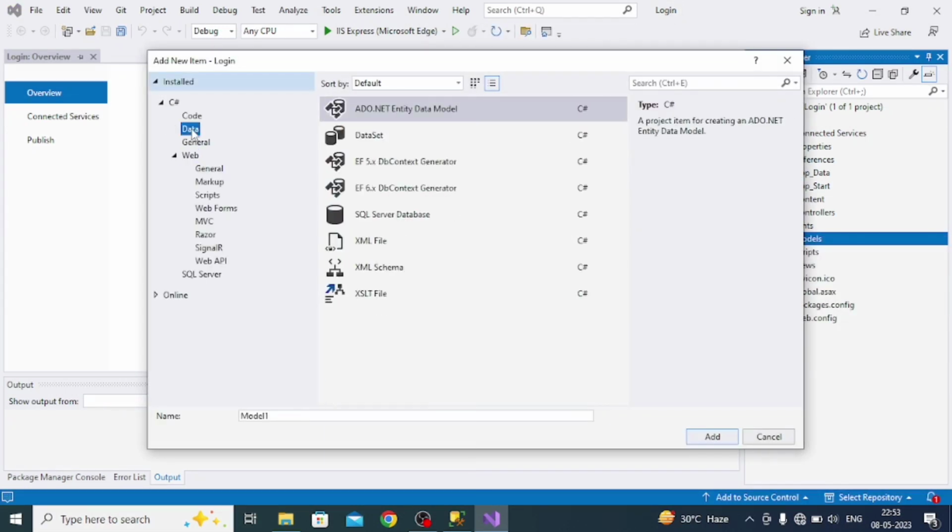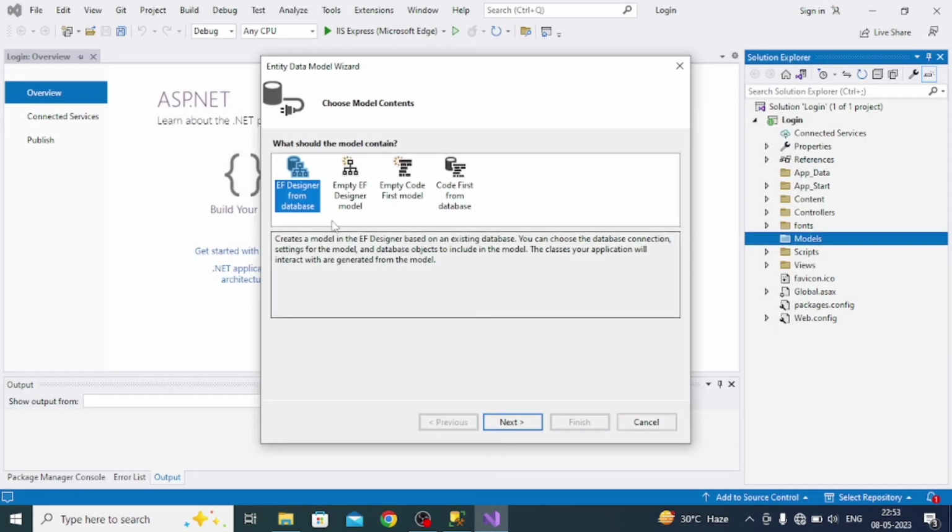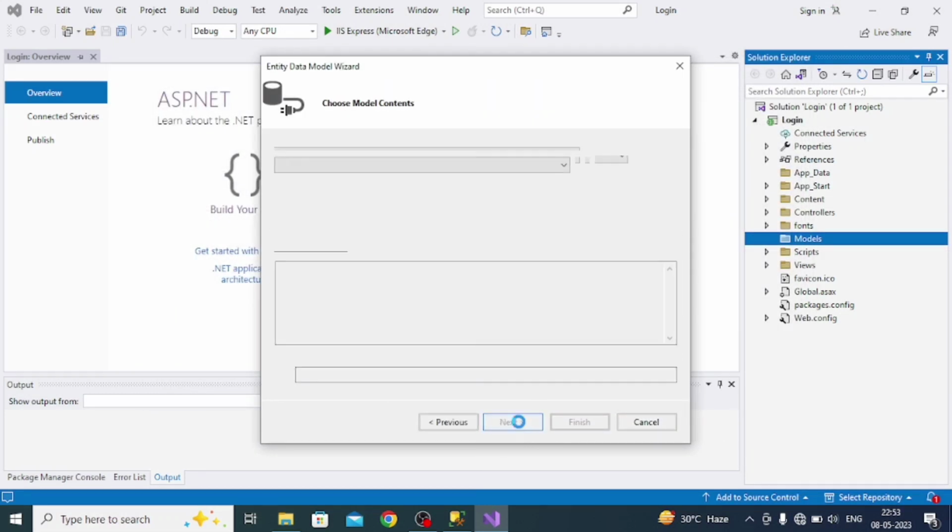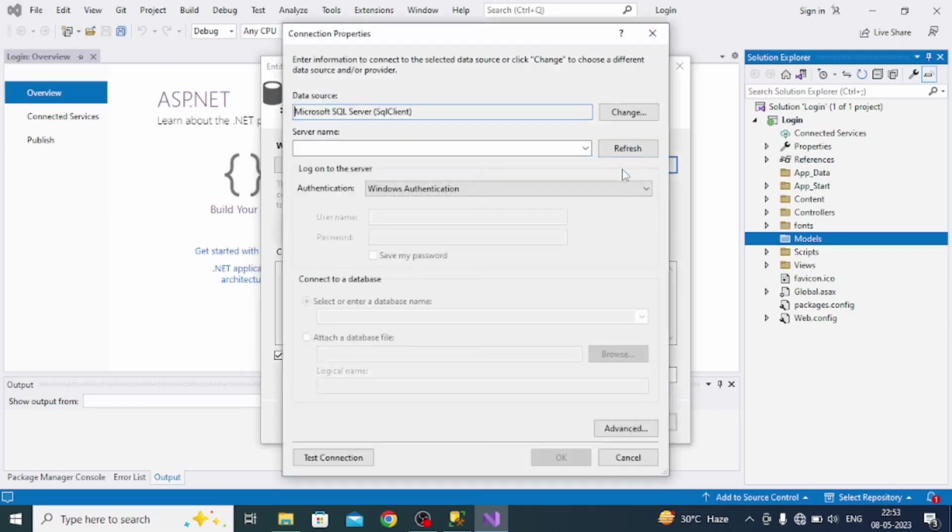We have to go to the models, and then we have to add a new item. In this, we have to go to data, ADO.NET Entity Data Model, and we name it login. Then we click on add, then select this, click on next, then add new connection, name our local machine, then name the database which we already created in SQL Server Management as login. Then click on OK.